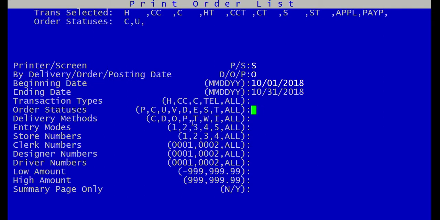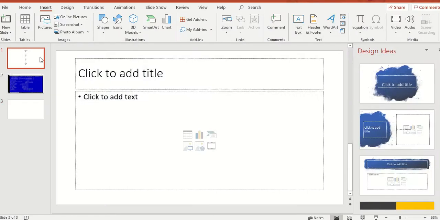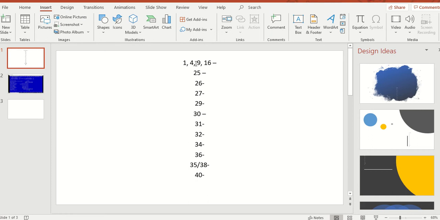Order statuses is CUT, which is completed, updated, and taken. Delivery methods is going to be all, so you just hit enter. Entry modes is all, so you just hit enter as well. And then store numbers, I'll show you here. This is how they should be broken down.